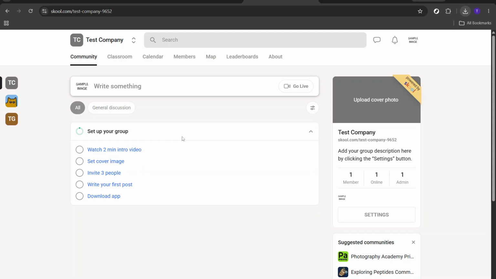First, you'll want to log into your Skool account. If you're already familiar with the platform, this should be as simple as entering your credentials on the homepage and clicking Log In. Once you're logged in, navigate to the community that you manage. Here, you'll see the Classroom tab prominently on the screen. This is your gateway to creating and managing courses within your Skool community.